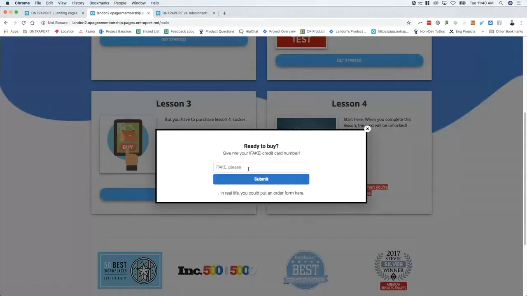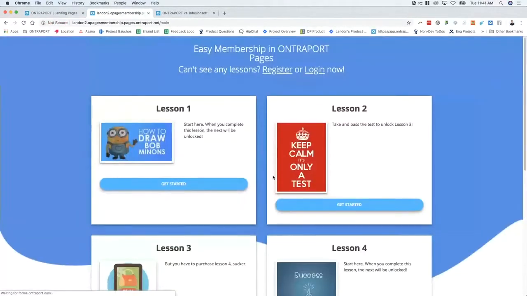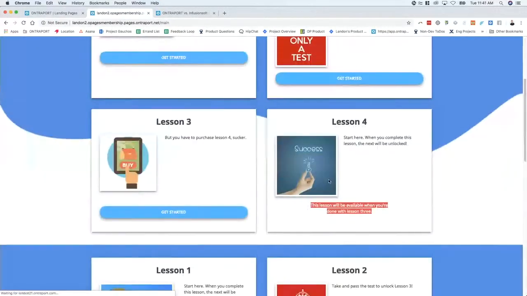This is a fake purchase. So if you wanted to, you could throw an order form in here. I'm just showing you that if you want to, you can put an order form here. I just didn't want to deal with it this time.